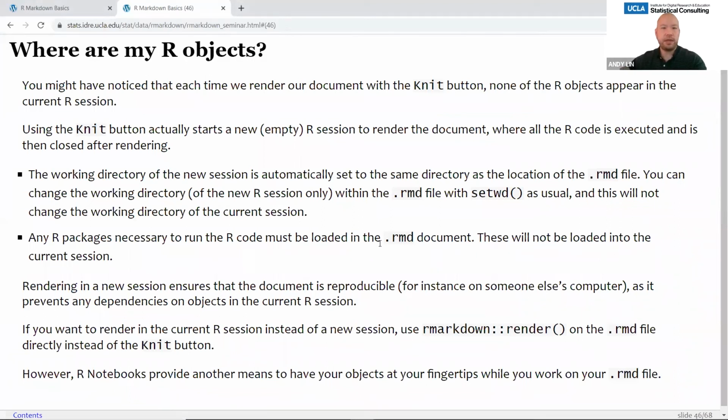Every time we render our document with the knit button, none of the R objects appear in the current R session. The reason is that when you click that knit button, R Markdown actually starts a new R session in the background. It uses this new R session to execute all the R code, and then after the R Markdown file is done, it closes this background R session completely.